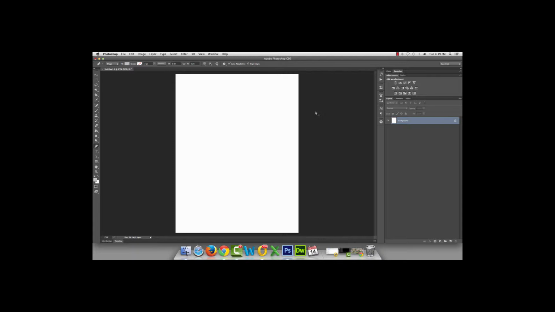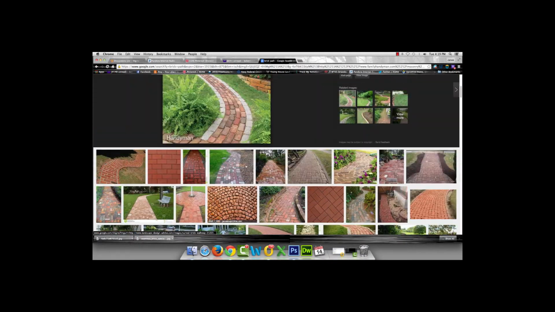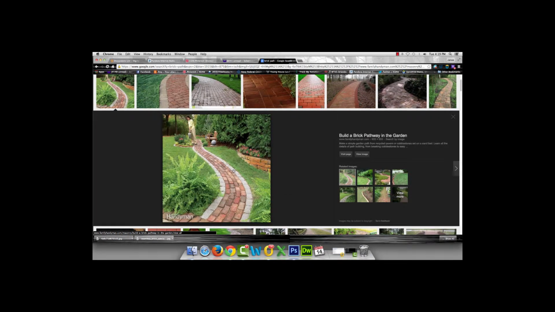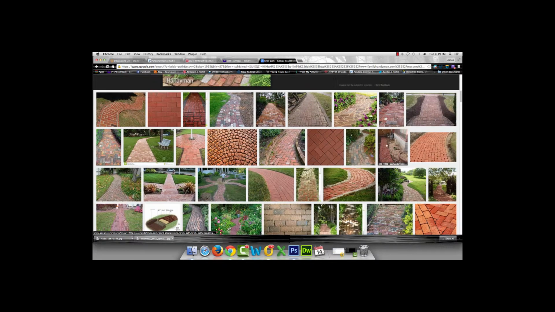There are a couple different ways that you could go about incorporating that pathway. So I'm going to hop over to Chrome and I've just Googled brick path. And there are tons of examples. There's curved paths, there's straight paths, there's paths that wind around hills. Different colors, some of them are put together like a mosaic, others have a special pattern to them. I don't even know that Ron has a really thought out part to this yet. I think it's just an idea at the moment.